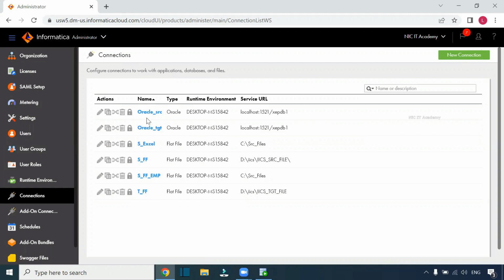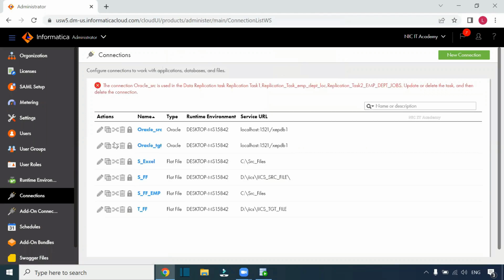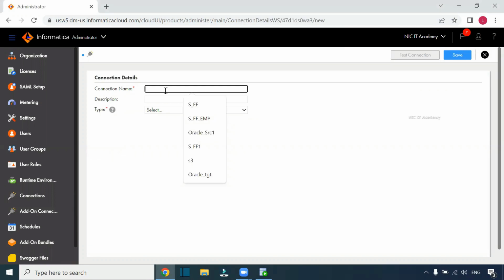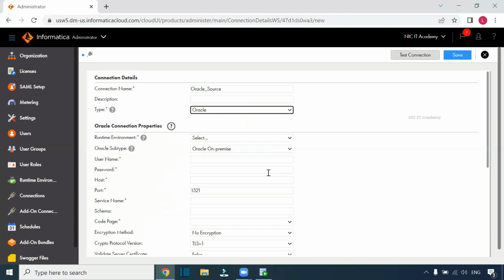So you are seeing the connections. These connections I already created, but I will remove it. One more time I will create, okay? So click on new connections. In the connection name, you can mention the connection name. I'm making it Oracle_source. You can give the connection name Oracle_SRC or Oracle_source or source_Oracle, any name you can give. Then choose type as Oracle connections here.